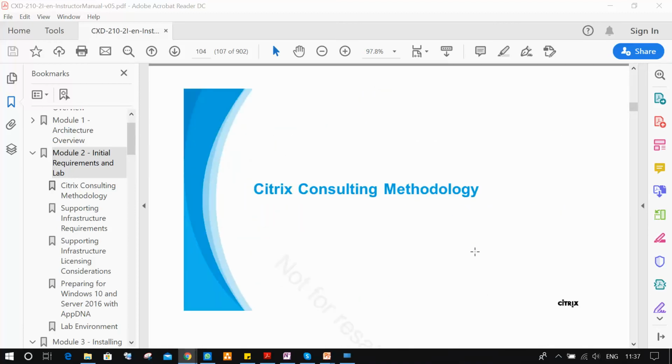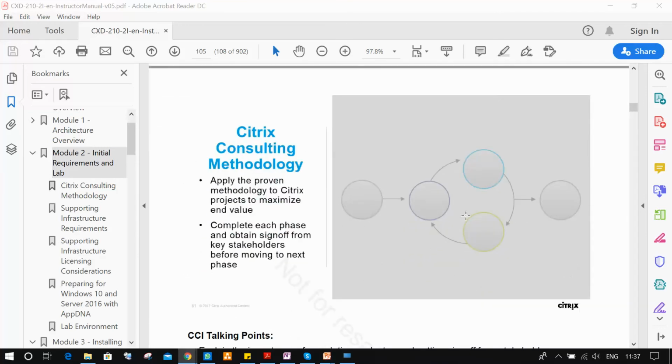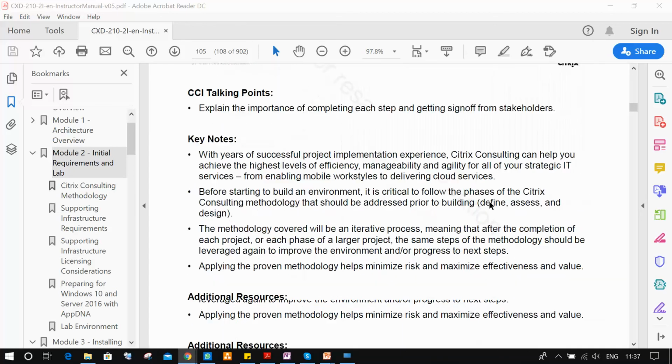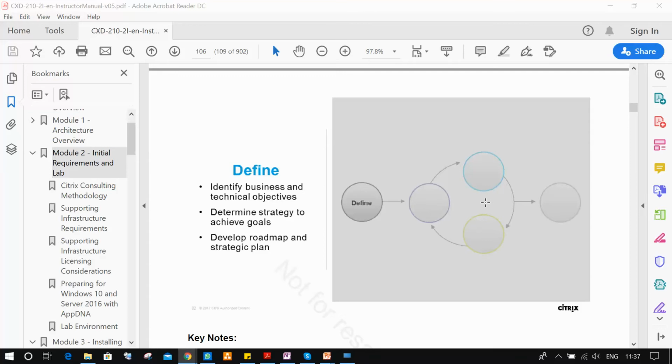Citrix consulting methodology. So this is the overview of the Citrix consulting methodology. The first concept is called define. Define means before you start your project in Citrix XenApp and Desktop, first we have to define the project. That means what your goals are, what your plans are, everything you have to discuss here. The first level is called define.